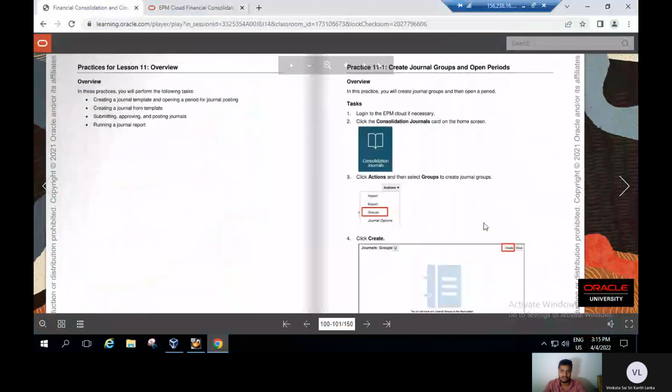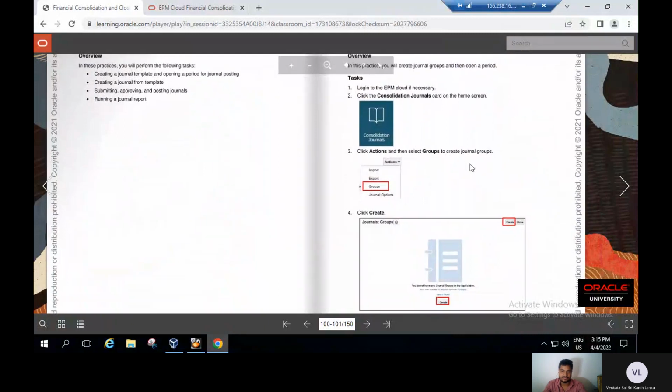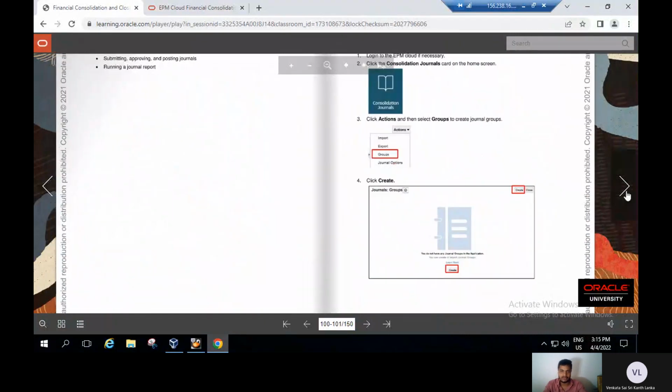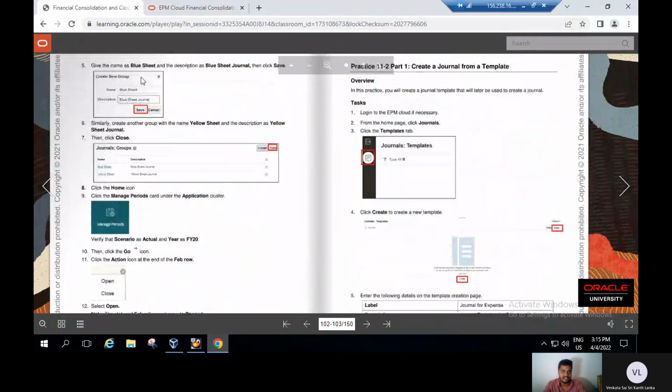For this, first we need to log into our application using our credentials, and next we will click on the journals card. And next, first we will create the groups by going to the actions and selecting the groups option. After that, we'll click on create. So now, after clicking on create, we will give the name as blue sheet and the description as blue sheet journal and click save. And similarly, we will also create a group called yellow sheet and give the description as yellow sheet journal. And then we will click on close.